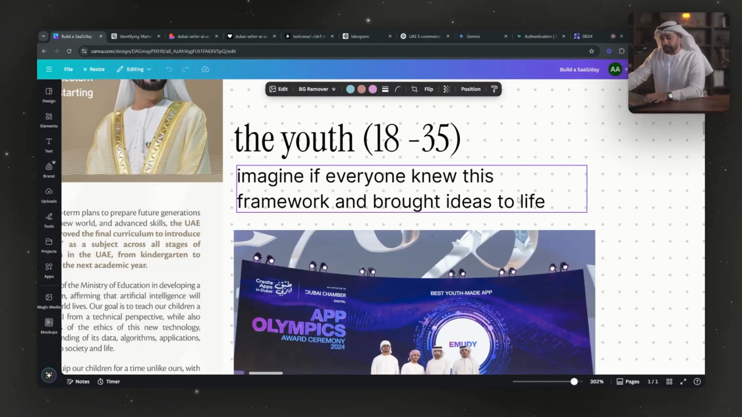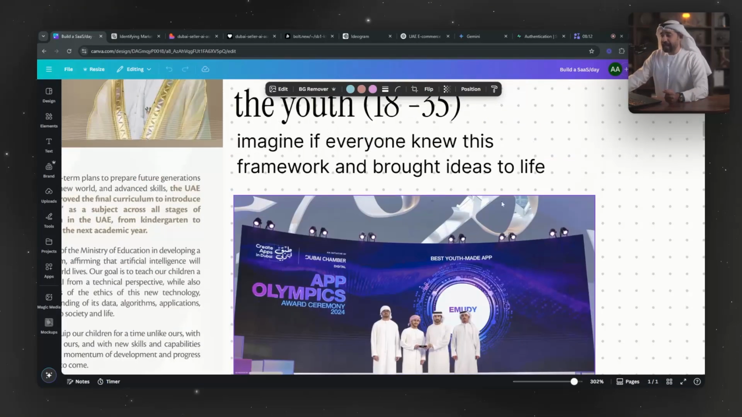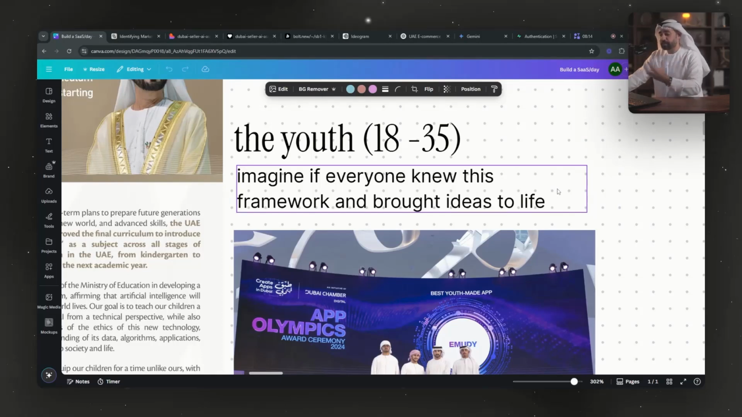And then if we look at the youth, there are many initiatives and entities I've been talking to that are focusing on ages 18 to 35. There's something called the App Olympics, where people come and build their apps, do a demo, do the feasibility analysis, build an MVP, and then present it. So imagine if these tools I'm going to show you existed during that time, let's say 5 years past.